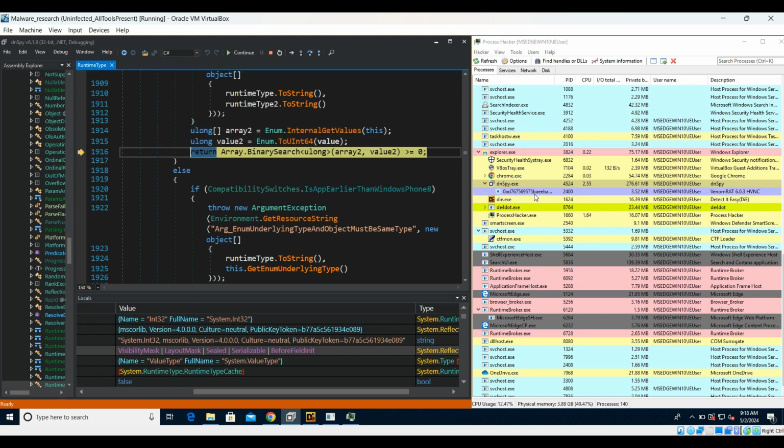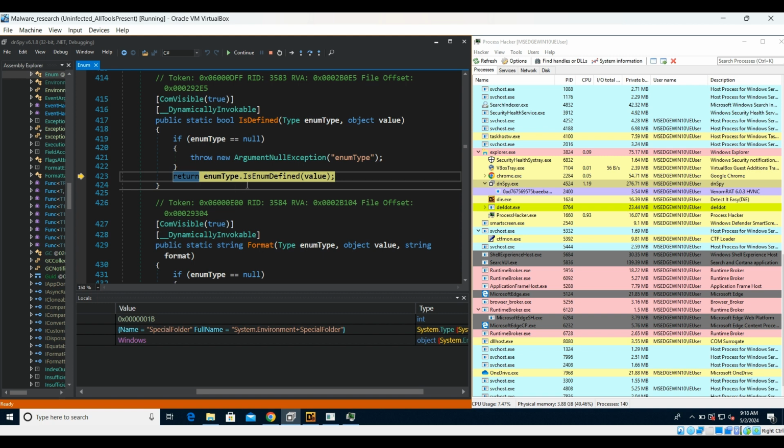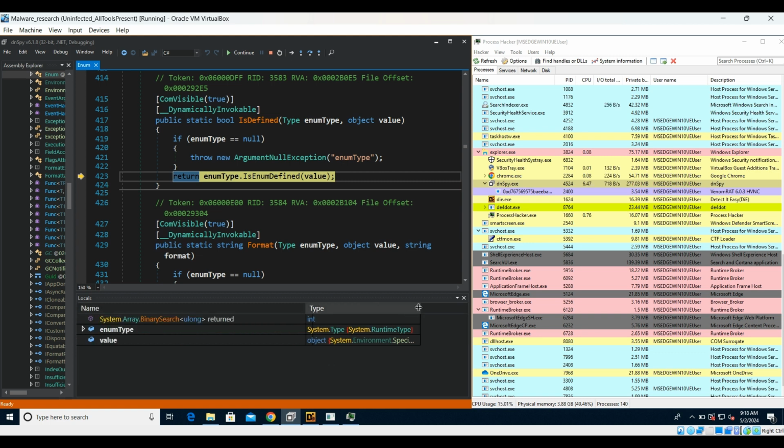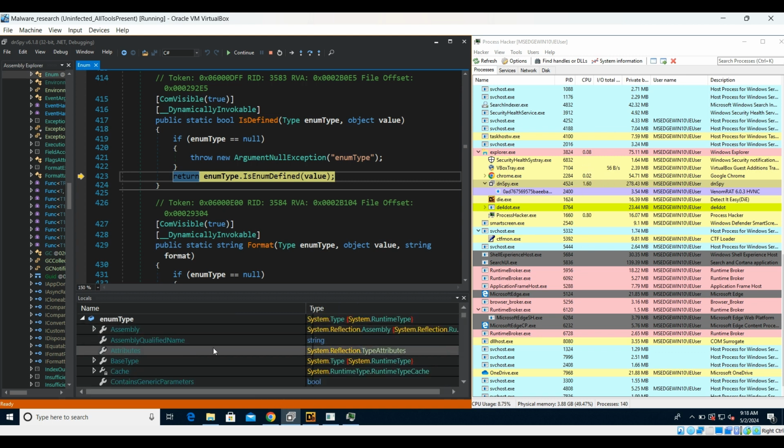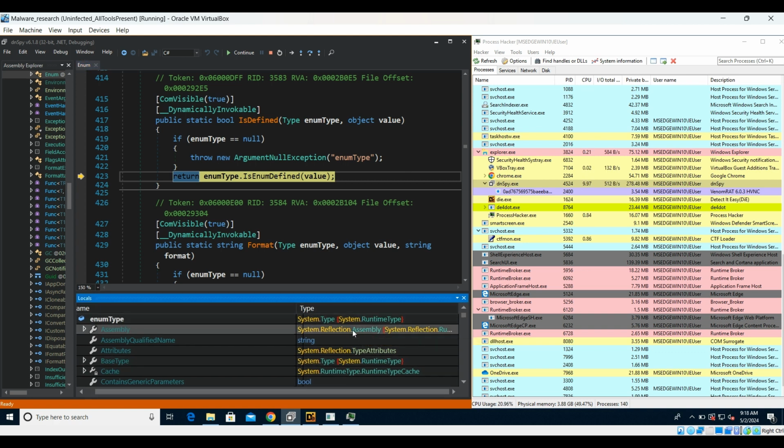Meanwhile, just keep a look at Process Hacker to see if anything has been executed or not. So enum dot is defined value. It is returning something. What is it supposed to return? We can have a look if there is something interesting that we can get from here. So still not yet. Maybe we'll have to look a bit more to identify what is happening.